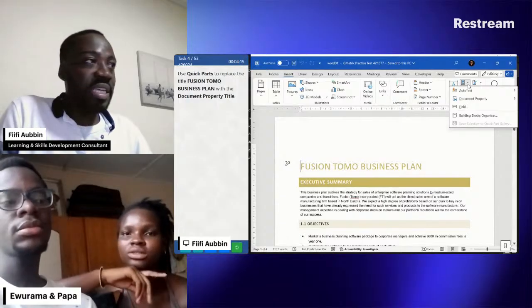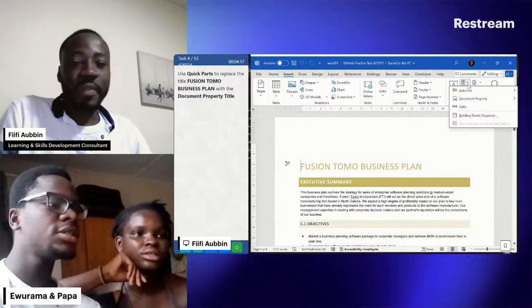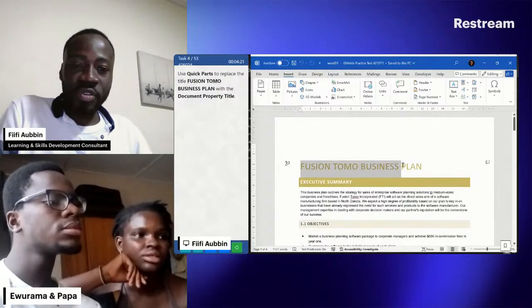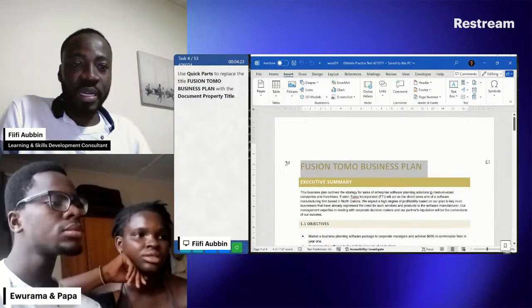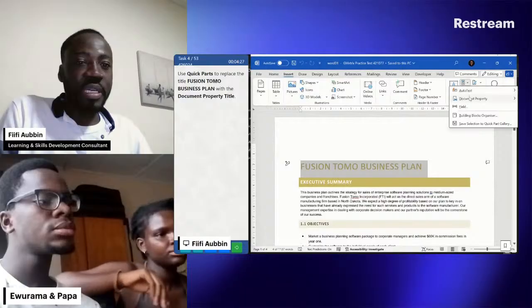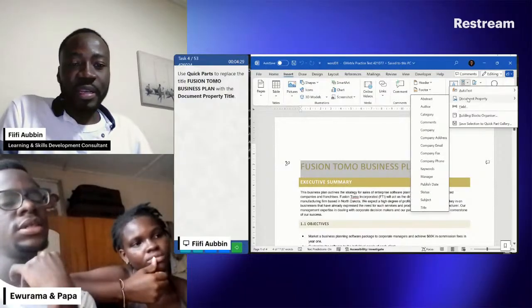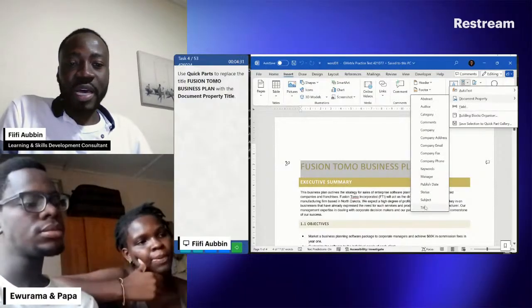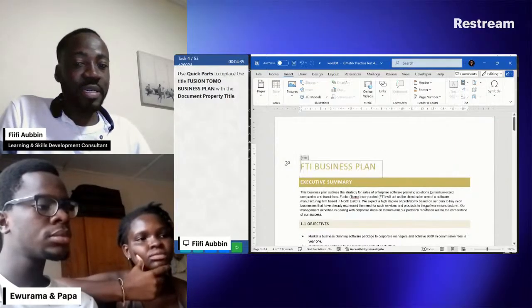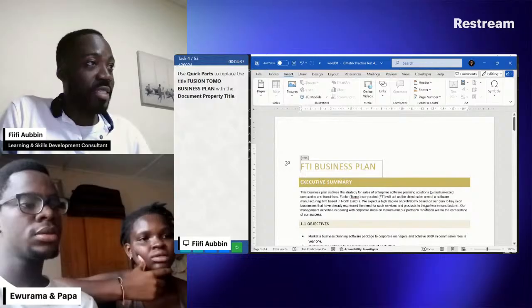Document property title, right? Okay, good. So this is what I'm going to do. I'll select Fusion Tomo and we need to replace that. So I'll go to document property, then I'll select what? Title. So we are using the quick part for this. Now, FTI business plan, right?